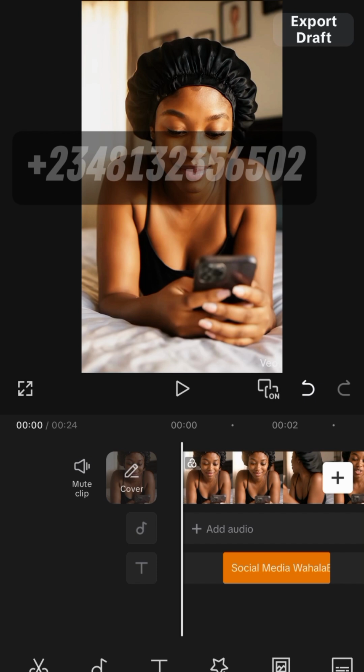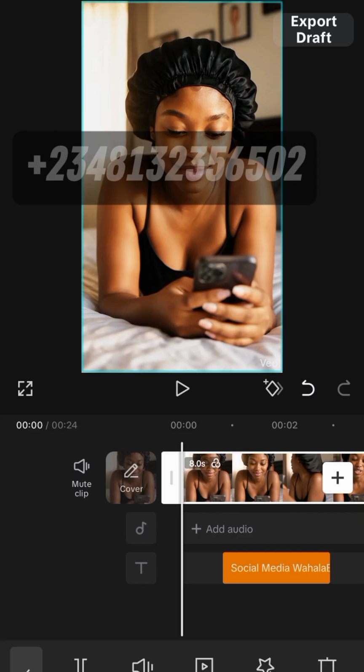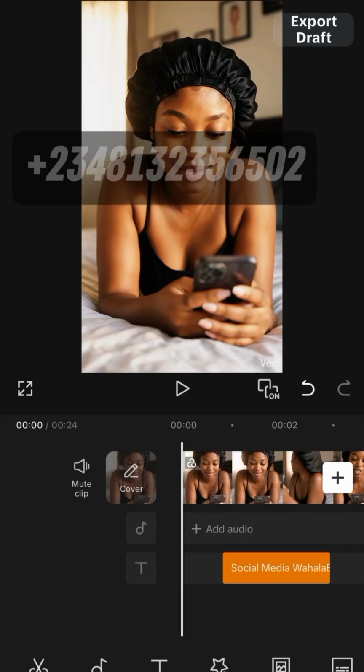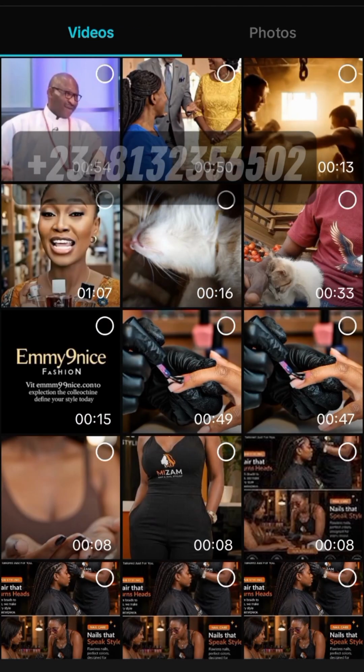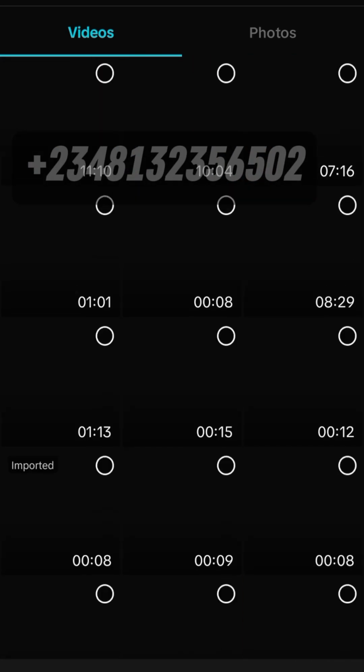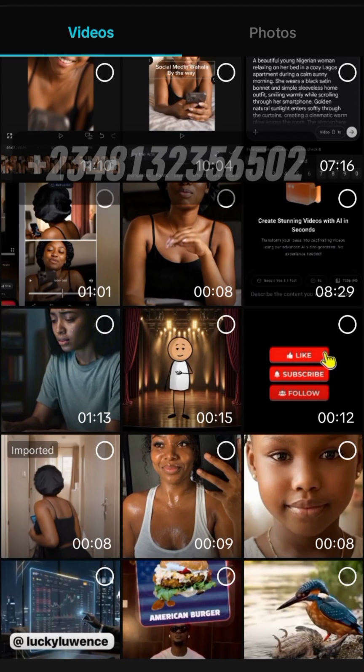You go back outside. That means when you select this one, you won't select the video, you click outside. So you now see what we call overlay here. You're going to click on it. You now click on add overlay. Then let's say you want to add this particular one that we generated. Let's assume that I want to use this one.